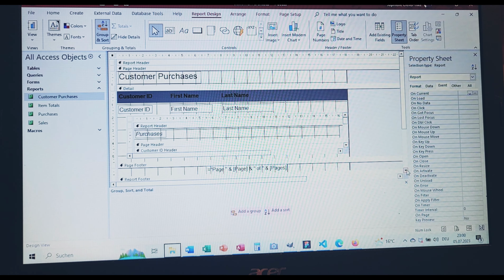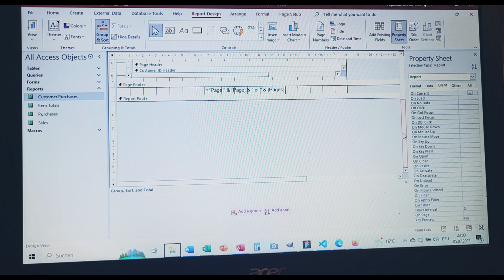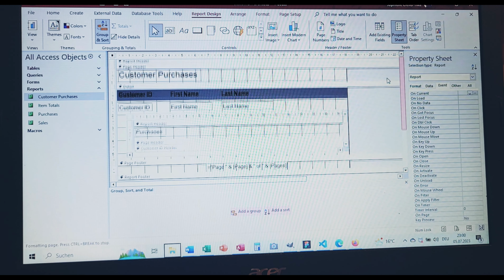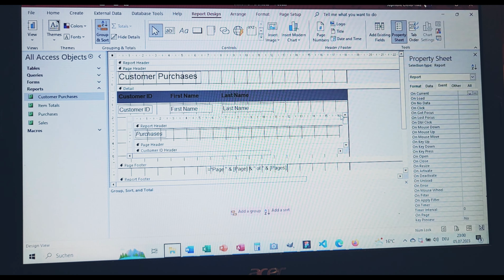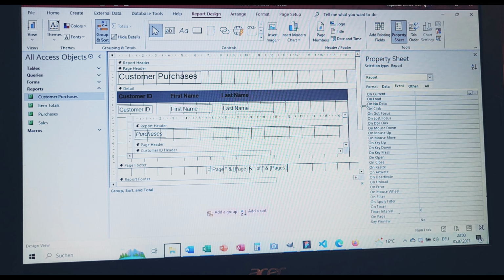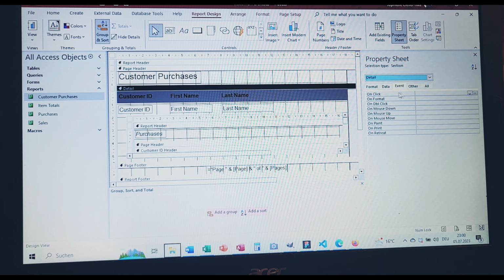Okay, now what we have to do is let me go back right in the grid so we see what we are talking about. The property sheet, as you can see, is already open. I'm going to make it a little larger so we can see better. And here, we're going to choose the detail of each customer ID. And we have to go by tab format here in the property sheet.